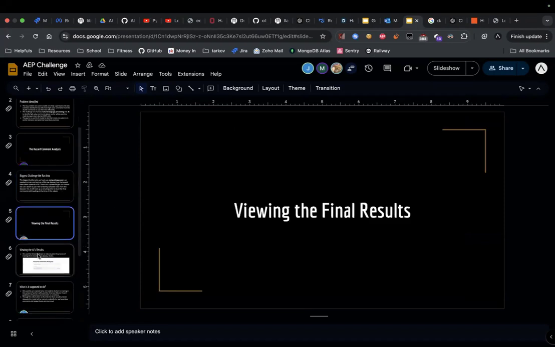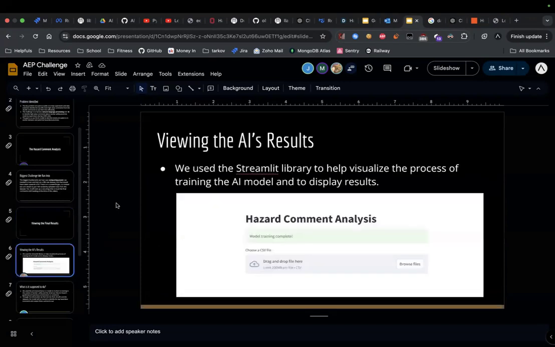So now we'll talk about viewing the final results from our AI. To accomplish this, we decided to use the Streamlit library, which is a way you can visualize the process of how we trained our model and how we can display its results. You'll notice in the image that you have a choice of putting in a CSV file. So this is scalable because you can use different data sets, put those into the Streamlit app, train it, and then have the AI analyze which comments from those were the most hazardous.